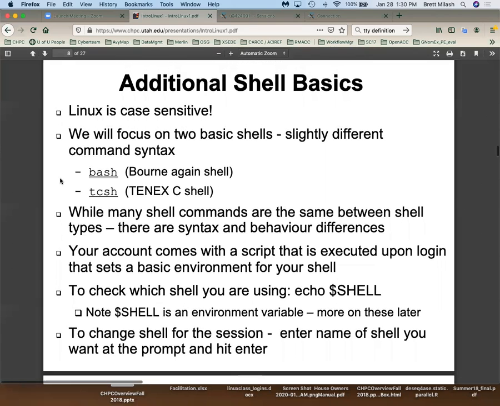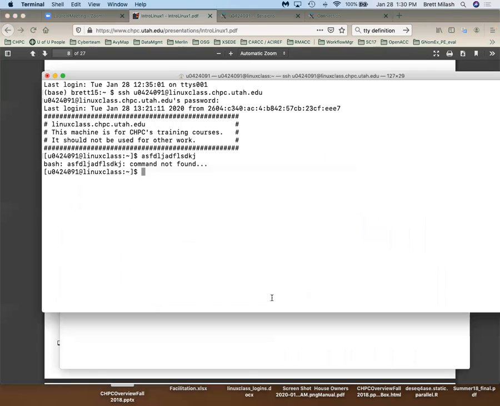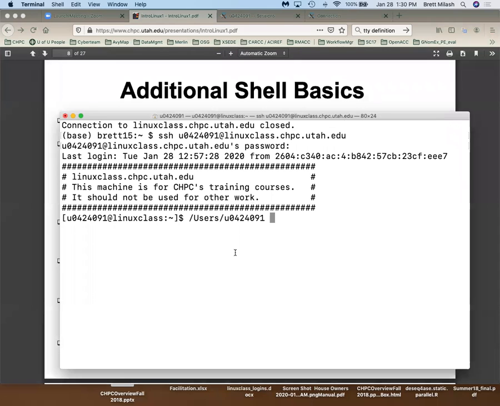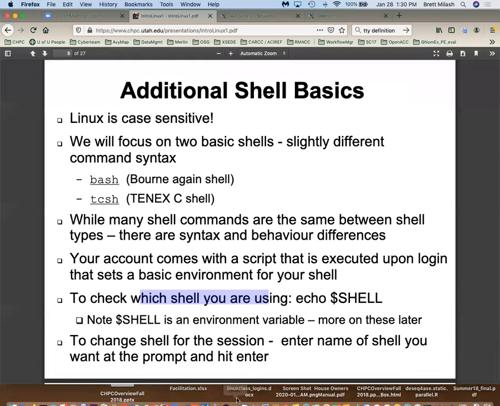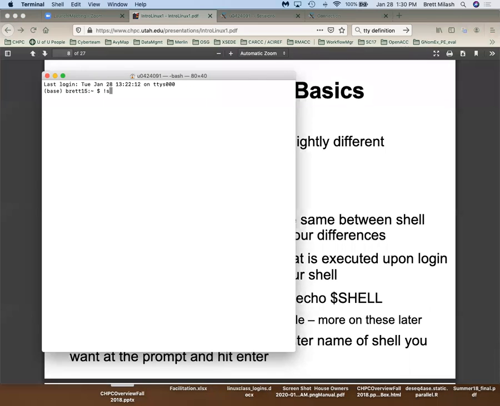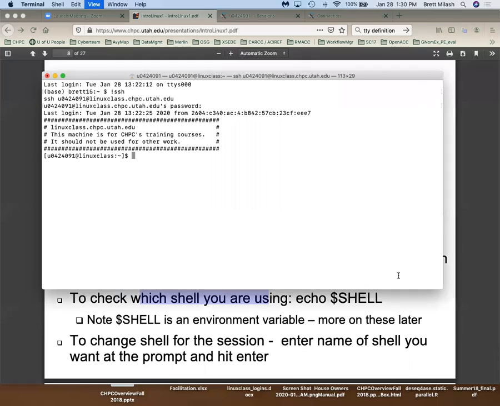Okay, let's see. So right now we can go in and check which shell you are using. I'm going to go over to my terminal window here, and I'm going to issue this command, echo. Why did my window die here? Let me terminate that window. I'm going to restart my connection. For some reason, it died off. Let me blow that up a little bit so you can see.